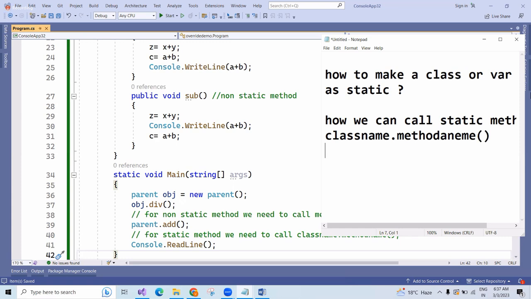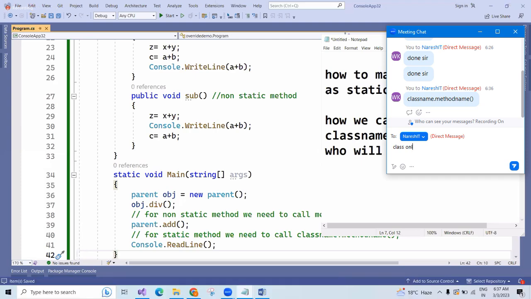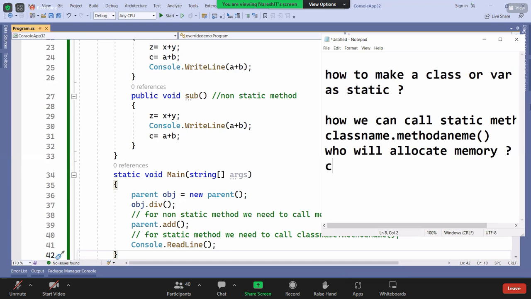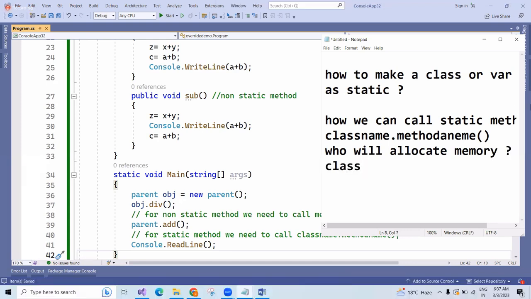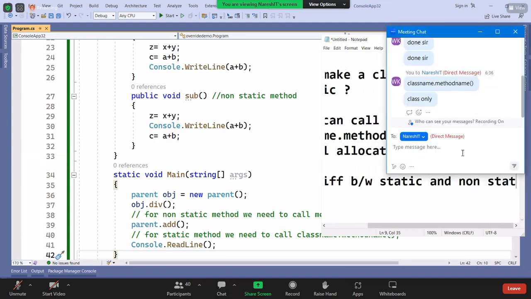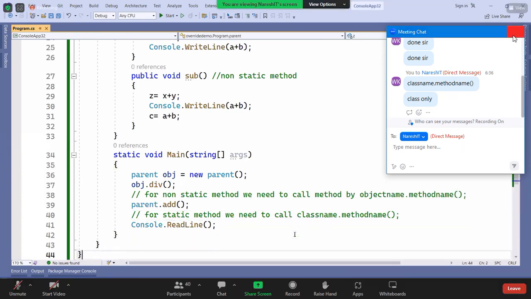Okay. So who will allocate memory to static variables? Very good. Class. What else then? What is the difference between static and non-static methods? Okay. So these are the questions. I hope you people are clear with static.